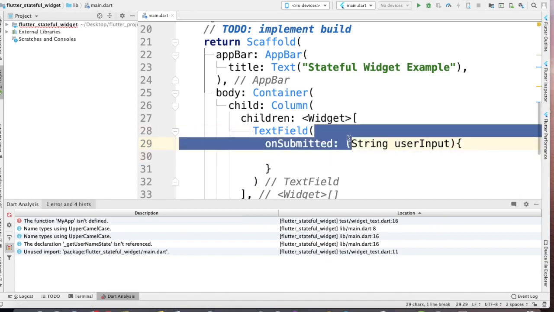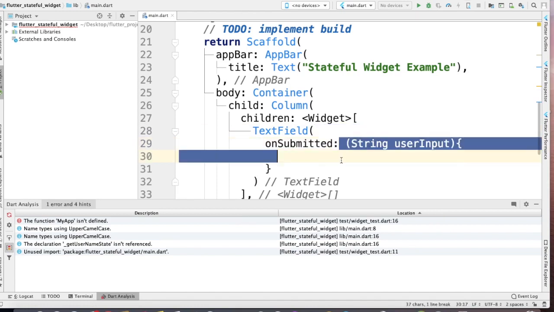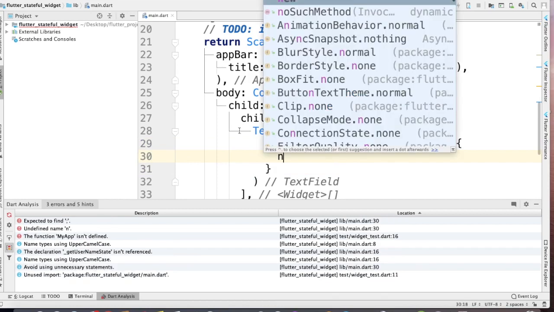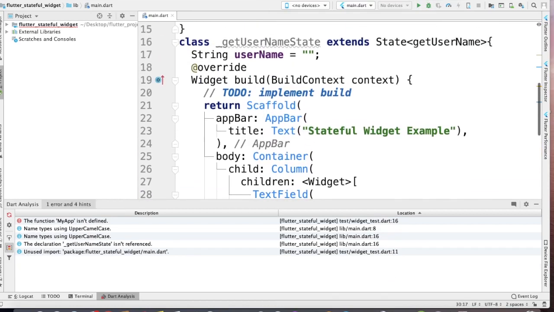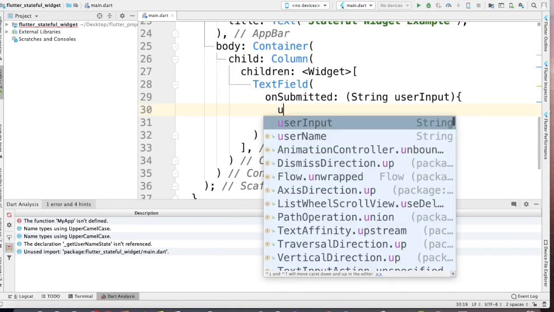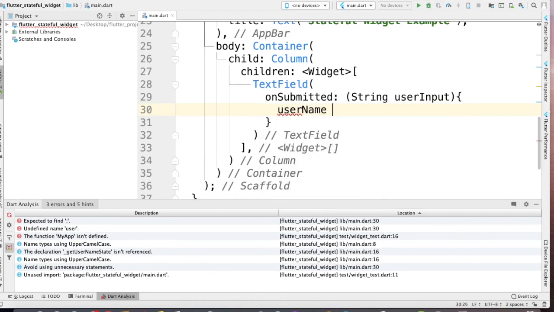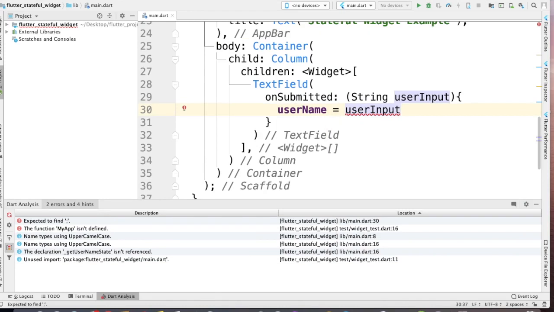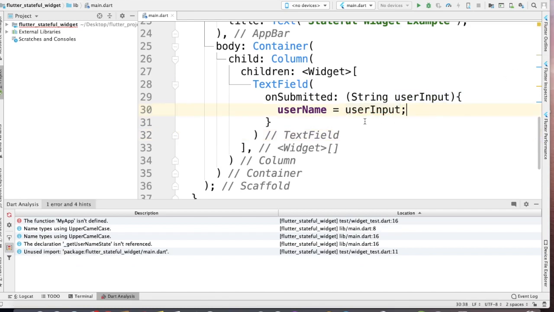Now this is the function, right? Inside this, we can define our username as userInput. username equals userInput, right? After the end of this TextField widget, there's an issue here. We have to put a semicolon, right? Now at the end of this TextField widget.